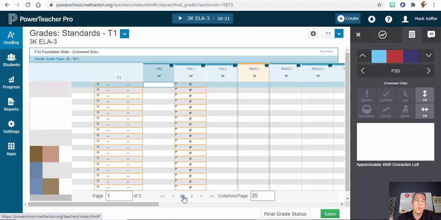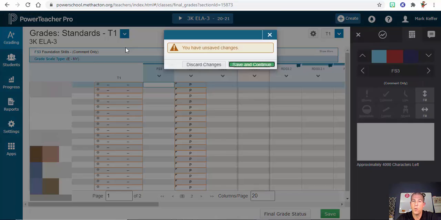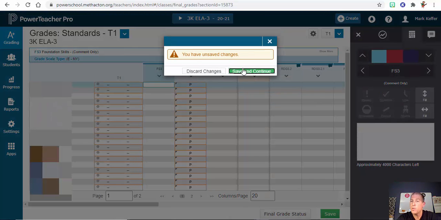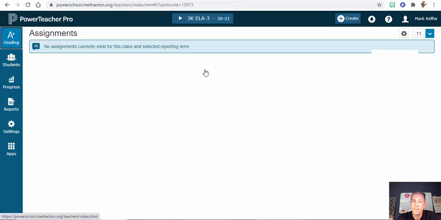When you're ready, what you could do is you can select save. Whenever you do leave the page, it does prompt you to save, and I'll show you that in a second. I'm not going to save this. What I'm going to do is I'm just going to go back. So in this case, I'm going to discard changes, but you could see you could select save and continue, but I'm going to select discard changes.